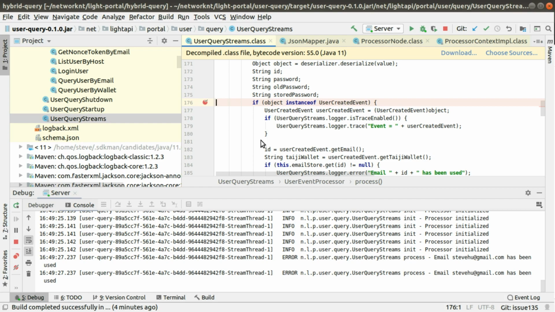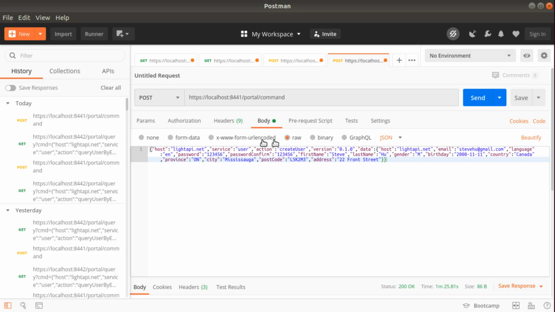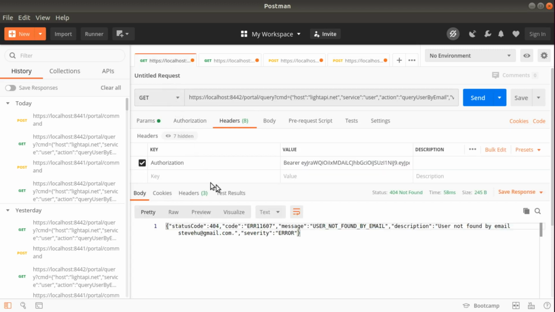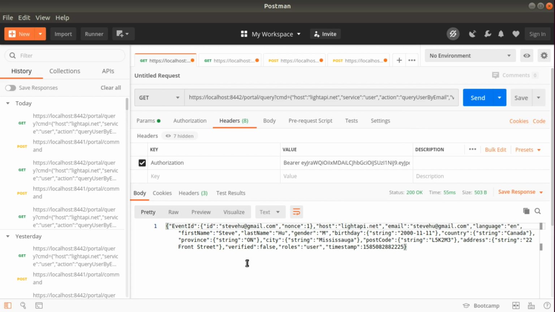We can go to Postman to check it out. We do another query. You can see we got the user created already. And one thing you need to pay attention to is verified is false for this user. So to complete the user registration, email confirmation needs to be done.